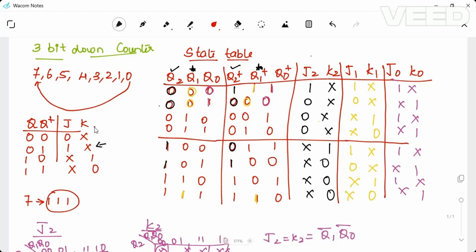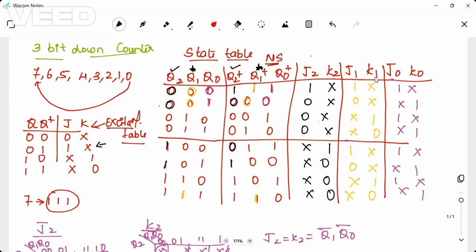This is going to be our excitation table, like what we have done earlier. For JK, you need to write the excitation table and then write the present state as Q2, Q1, Q0, and the next state as Q2+, Q1+, and Q0+. J2, K2, J1, K1 are the flip-flop inputs. J2, K2 are the flip-flop inputs with output Q2, J1, K1 with output Q1, and J0, K0 with output Q0.